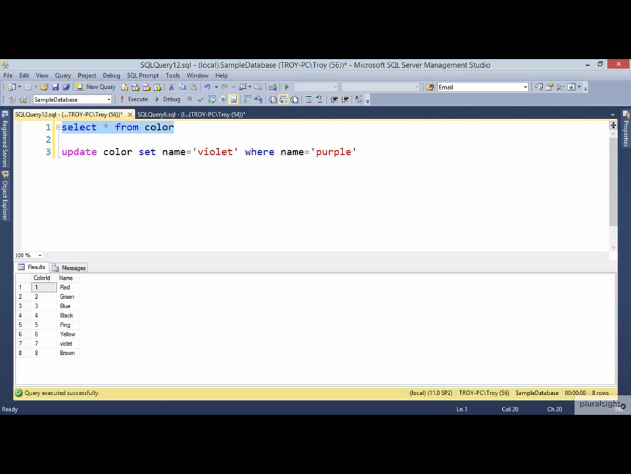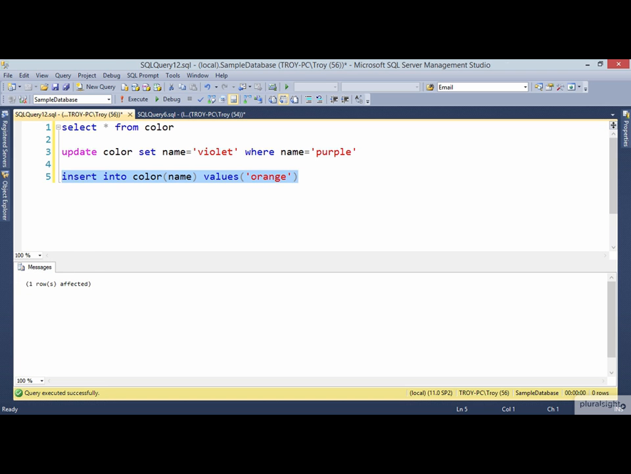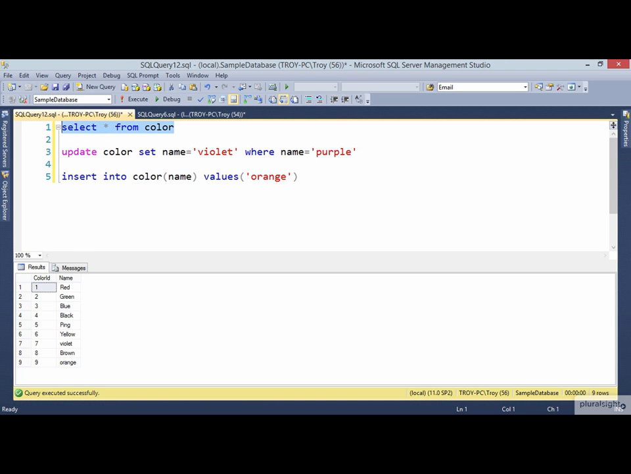So the last thing we might do here is let's do an insert statement. So I'm just going to jump down to the end, new statement, and let's insert into color in the name column a value of orange. Highlight it, run it, jump back up, run the select statement just to check, and now we can see orange is record number 9, which also happens to be color ID number 9.